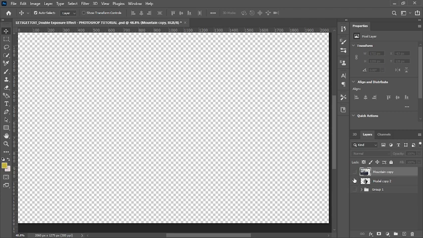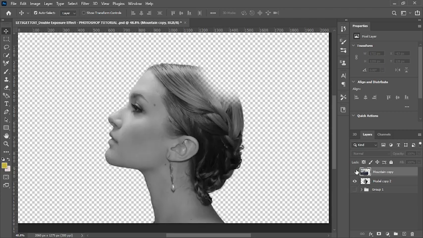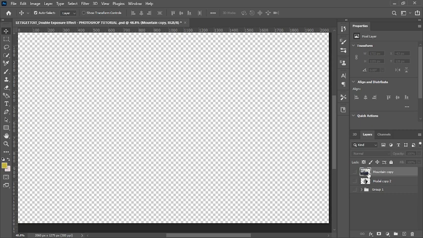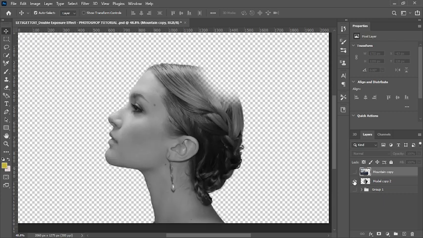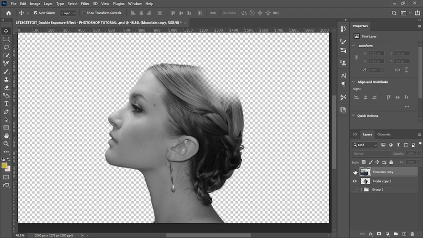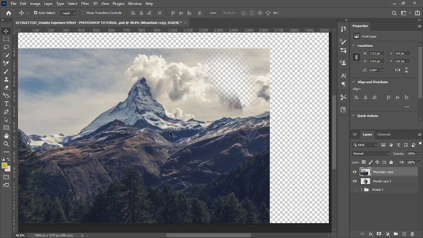The first thing you have to do is have your subject, your model, and the subject you will use. If you use another image, any person, I will use this woman and this mountain. Okay, so let's begin.